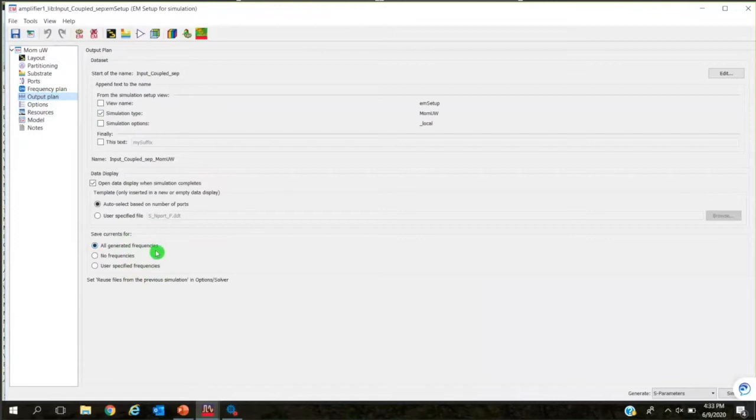This means that every frequency point that Momentum is run at, as part of the adaptive suite, it will save the currents that we can then use for the visualization when we're done. So you have to make sure you have one of these options saved, either all frequencies or user specified frequencies.